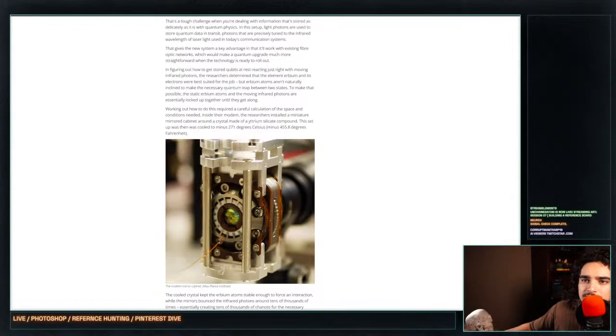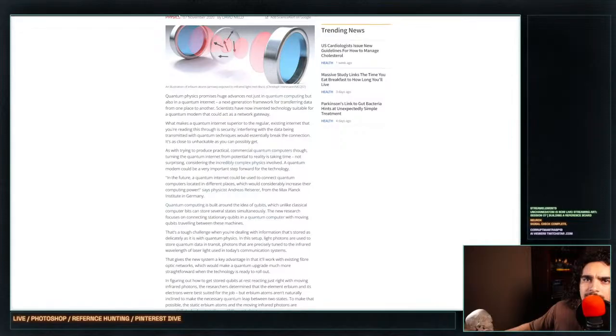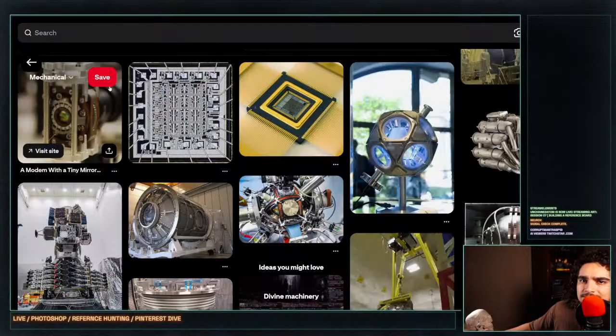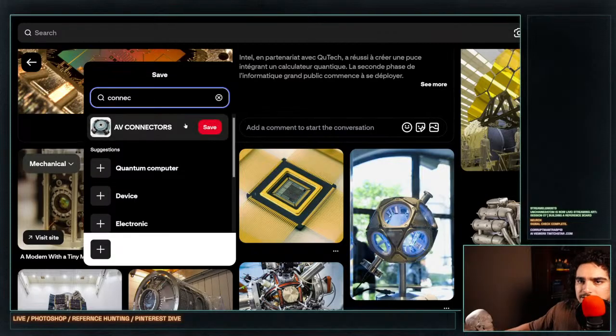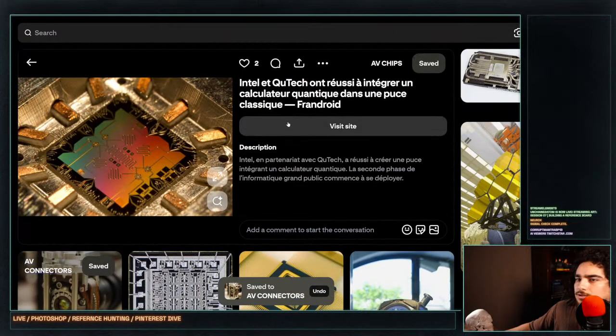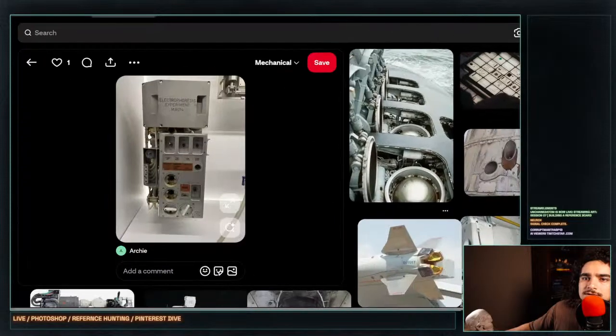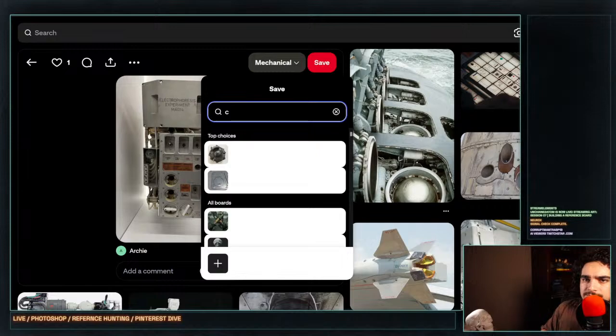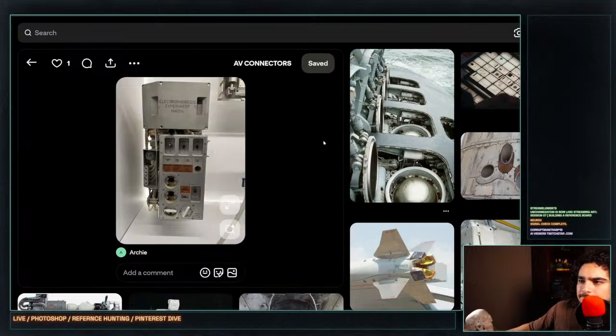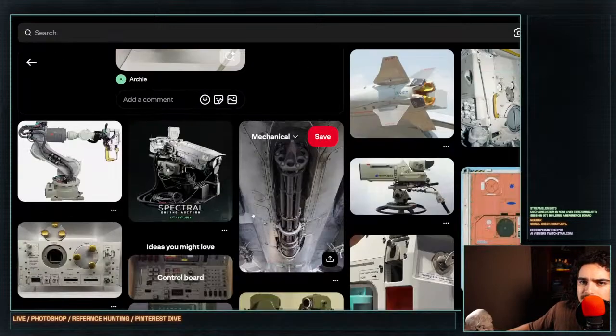Feels like something's going through. Quantum physics again. Just looks cool, but we'll put that in connectors. I feel like that could be an interesting connector. Nothing else on there. Cool for me. Like those connector pieces there. Okay, we'll put this in connectors. Cool. Dig that.